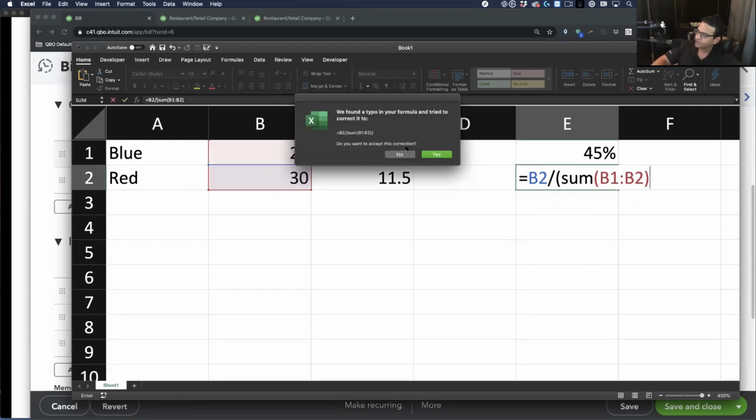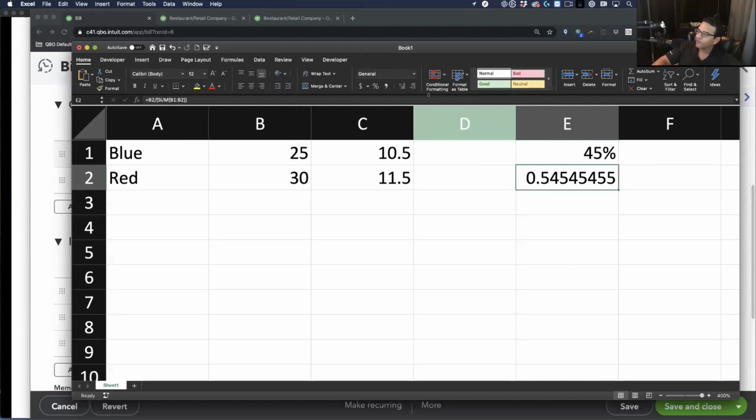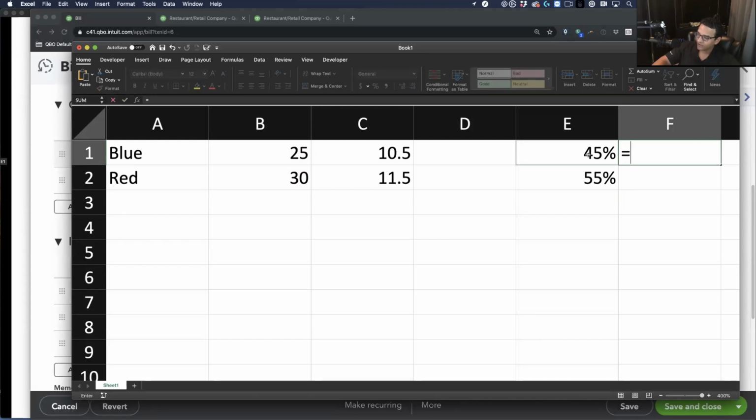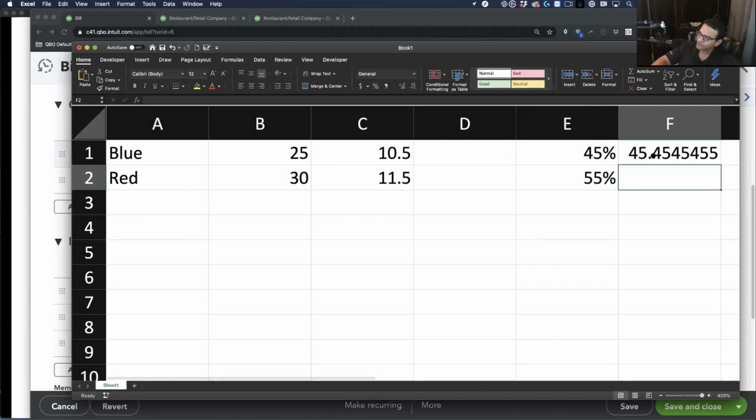And naturally, because it's only two items, that would be the other 55%, right? So then what I'm going to do is take the $100 shipping and multiply it times that percentage. And that tells me exactly how much money I should be allocating from my shipping to that item. I'll do the same thing here.